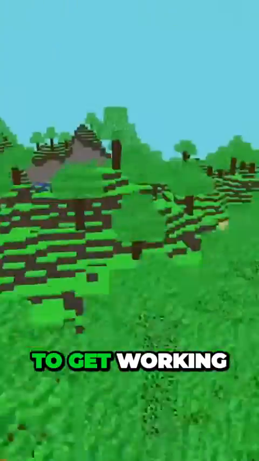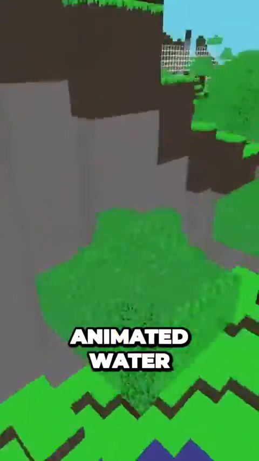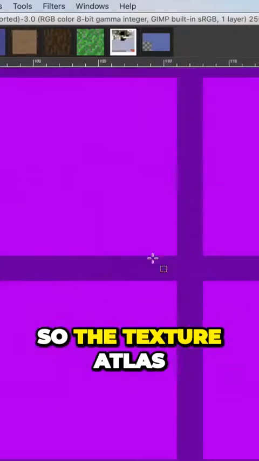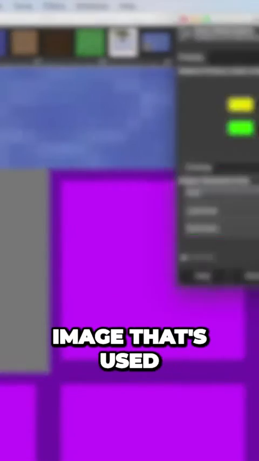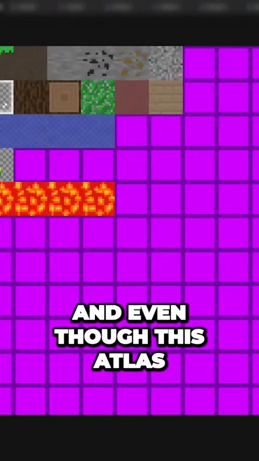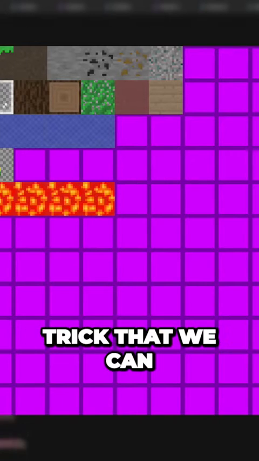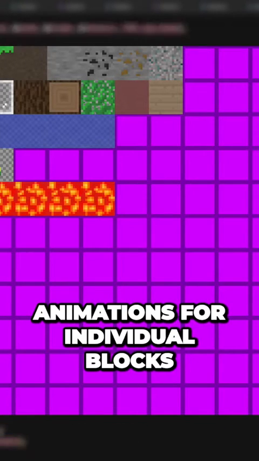The next thing I wanted to get working to give the world a little more life was animated water. So the texture atlas that the world uses is just a single static image that's used for every different block. And even though this atlas is static, there's a trick that we can use to get animations for individual blocks.